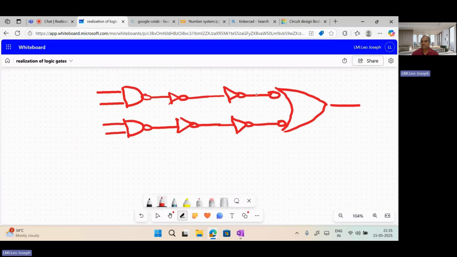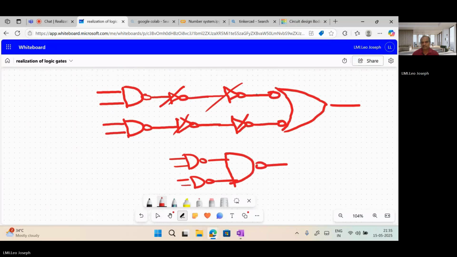So now what rule have we told earlier? If two inverters are lying on the same line, I can cancel these two. And if I redraw this circuit, what circuit will I get? One NAND gate followed by another NAND gate, and this bubbled OR gate can be converted into a NAND gate.